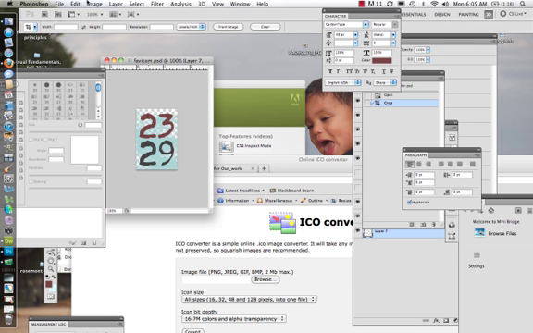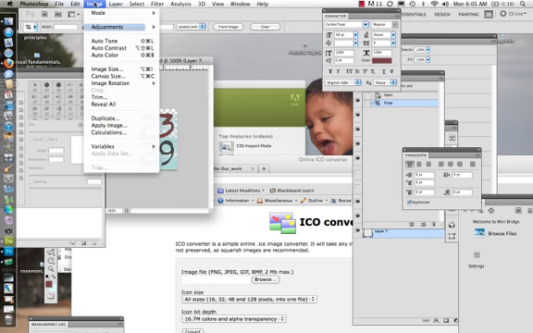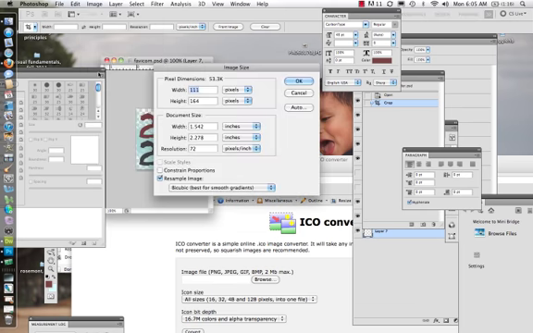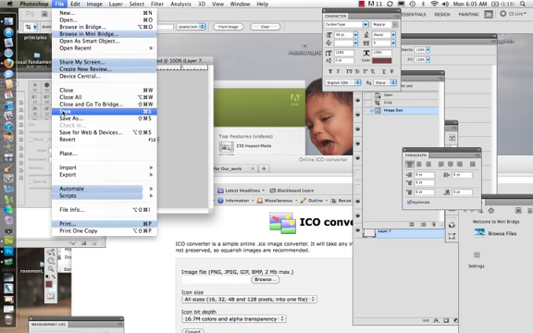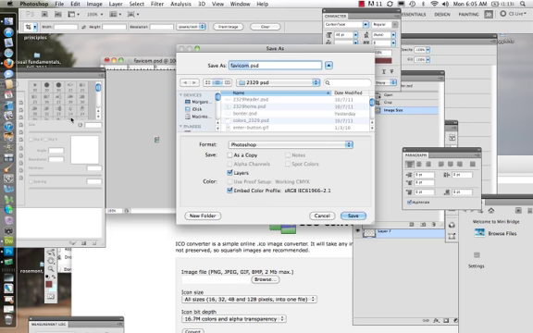So I get my image where I want it to be, and now I'm going to come to image size, and I'm going to change it to 16 pixels by 16 pixels. I'm going to say OK. Of course, when I zoom in, you can't even see that, but that's okay. File, save as.